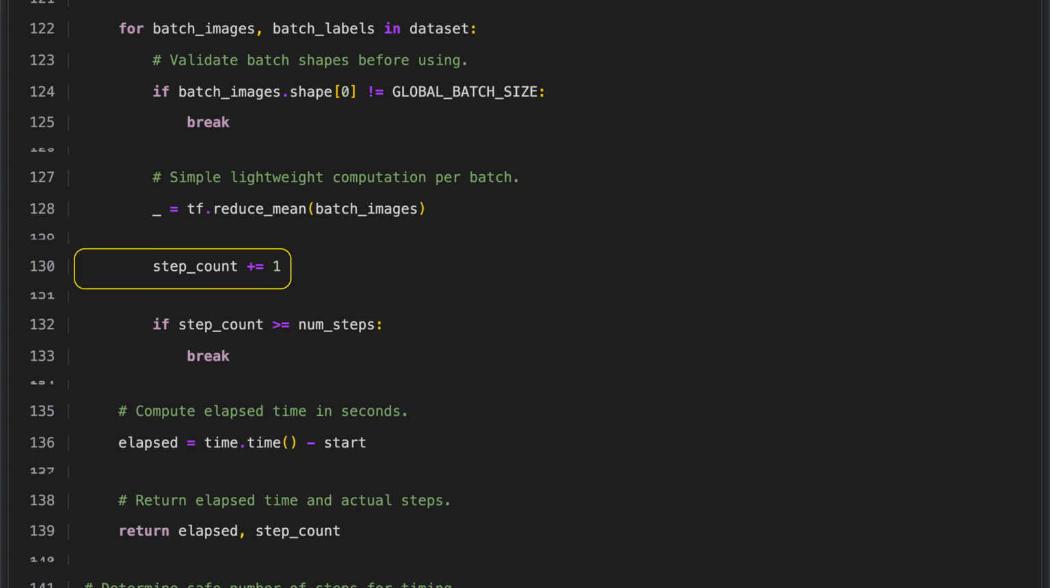This line increases the step counter by 1 each time the loop finishes processing a batch of data. Each increment marks the completion of a single batch processing step. Tracking this count is important because it is later used to compute performance metrics, such as how many batches are processed per unit of time.